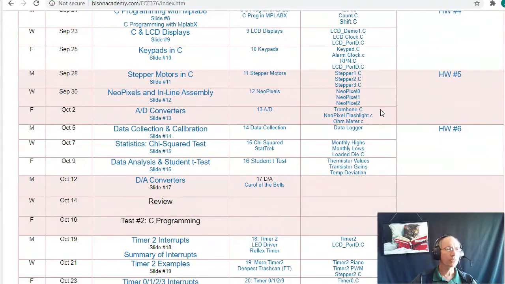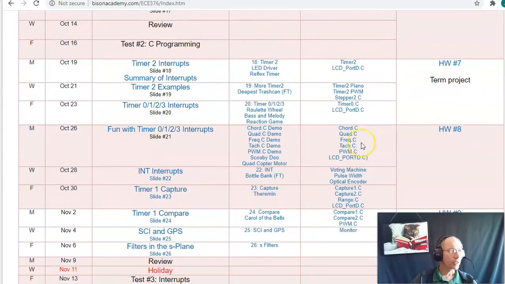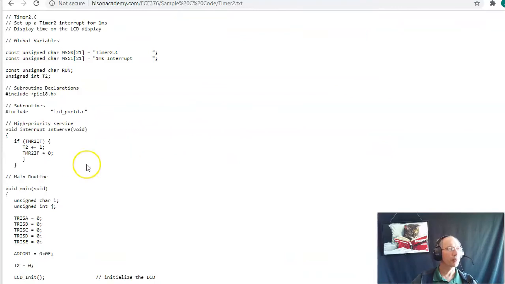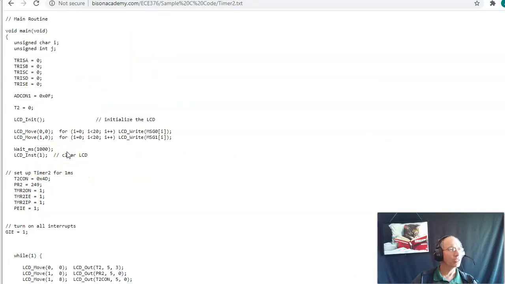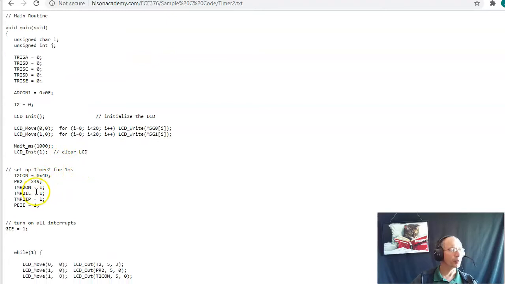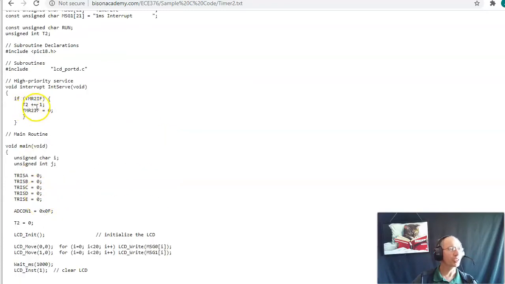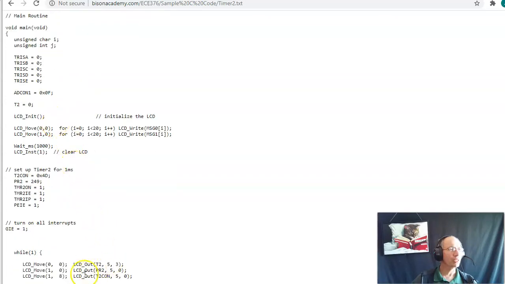So for example, if I go down to Timer 2, where are we? There we're Timer 2. This is a program that will run. All it does is it sets up Timer 2 interrupts for every 1 millisecond. Turns them on, really turns them on. Every millisecond then, the interrupt service routine is called. It increments T2. Then the main routine just displays what is T2.